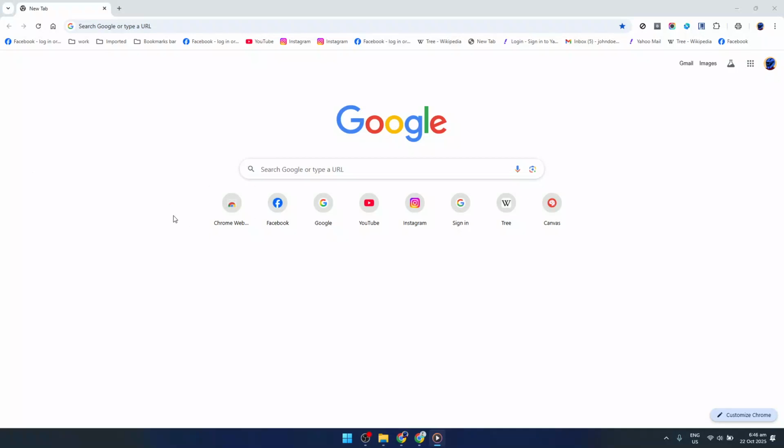In today's video, I'm going to teach you how to lock your Google Chrome browser with a password. This is a fantastic way to add an extra layer of security to your browsing experience, especially if you share a computer with others or simply wish to keep your information private. Let's dive right into it.